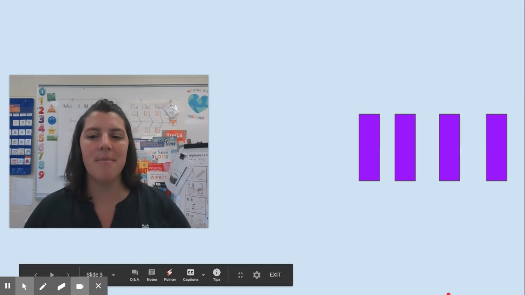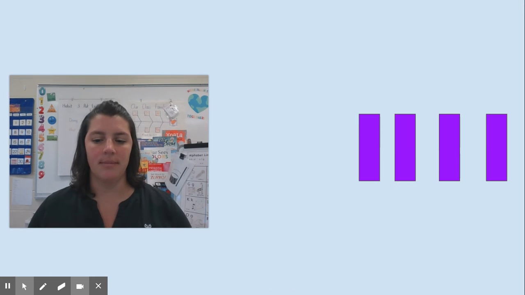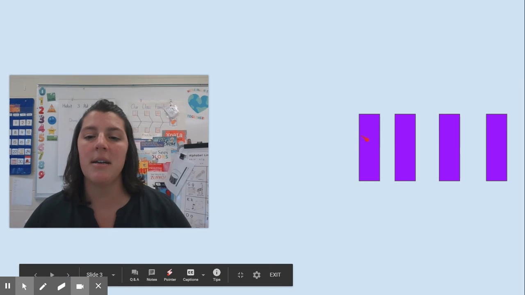Here comes another one. How many purple rectangles do you see? That was pretty easy, wasn't it? You might have been able to know how many there were without even counting. Now, can you build a set that matches? Let's check. Count with me.